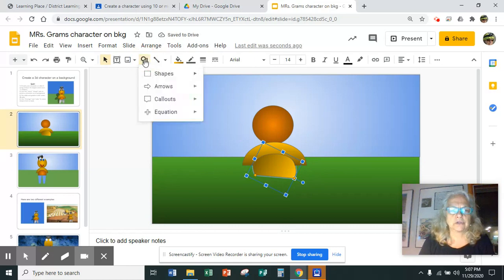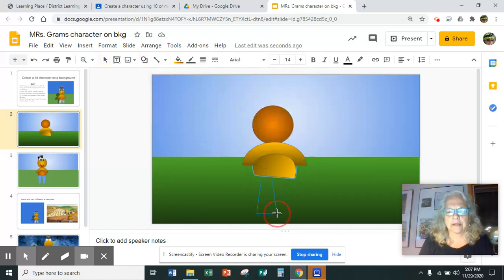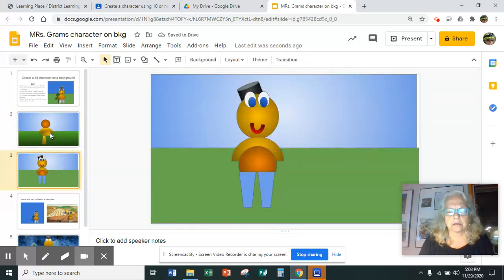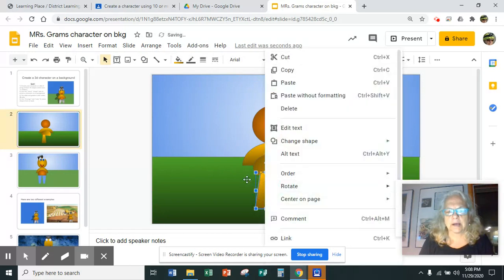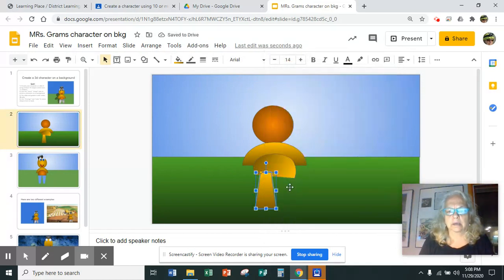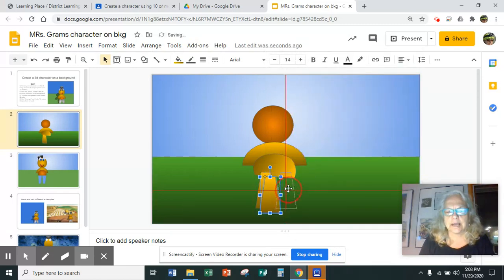Now I'm going to do another shape. I'm going to do the trapezoid, and that's going to be right here. But see, I want the skinny part on the bottom for the feet. So what I'm going to do, first of all, is I'm going to right-click on my mouse, copy, and then I'm going to right-click again and paste. So I have two exactly the same legs. And now I'm going to just touch this circle at the top and turn it around. So now it's at the bottom. Now the skinny part is at the bottom.